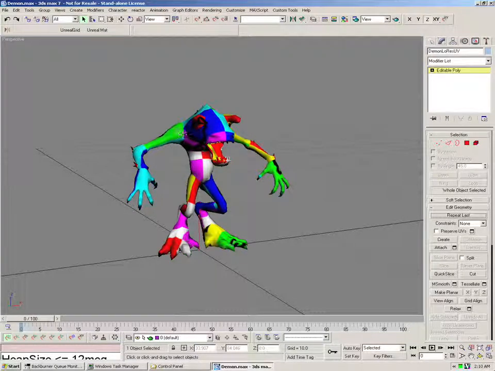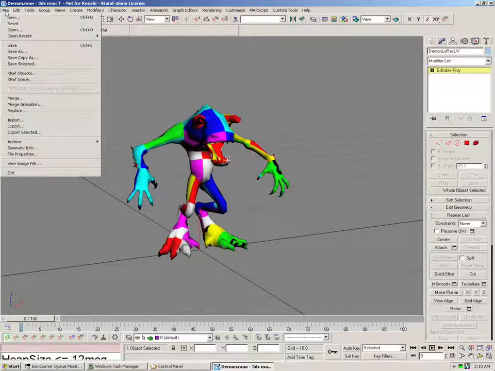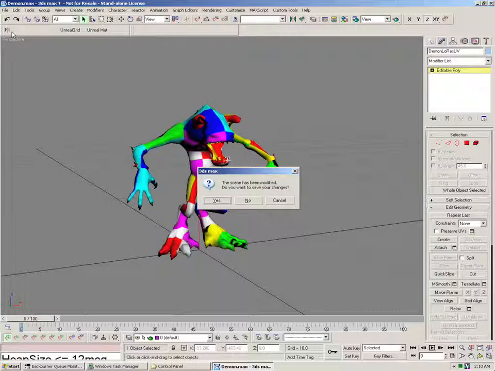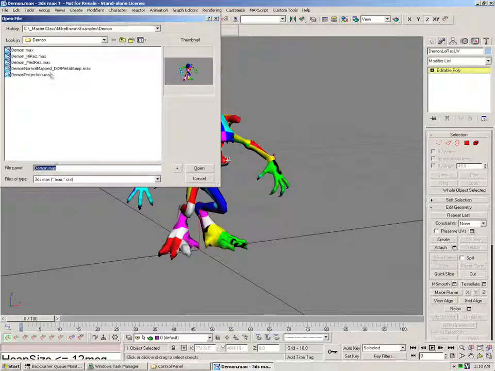So we've got this low poly model. I've gone ahead and sculpted a very high poly model of this. So let's just go ahead and open that and take a look at it really quickly. Open up the Demon high-res model.